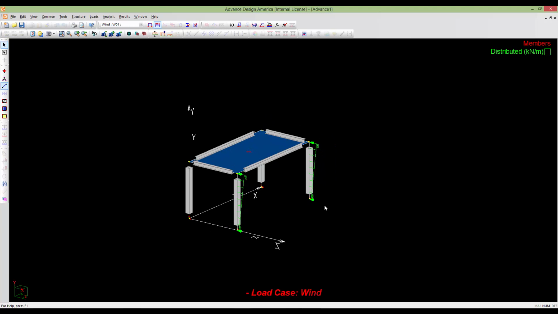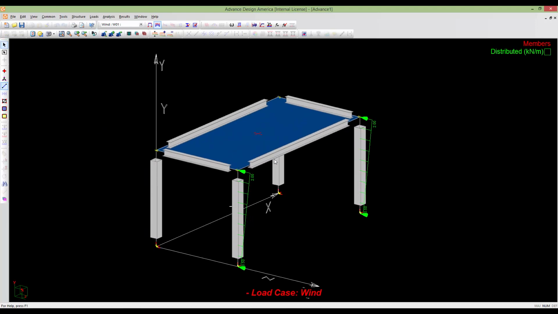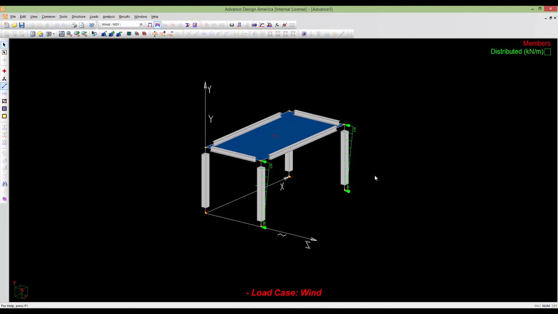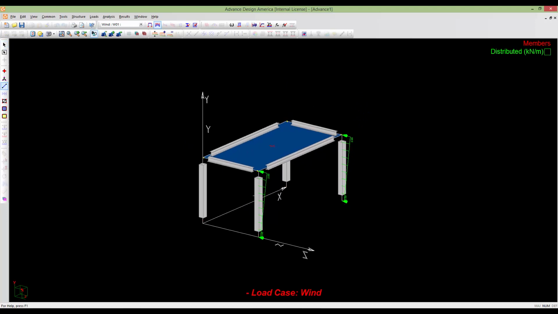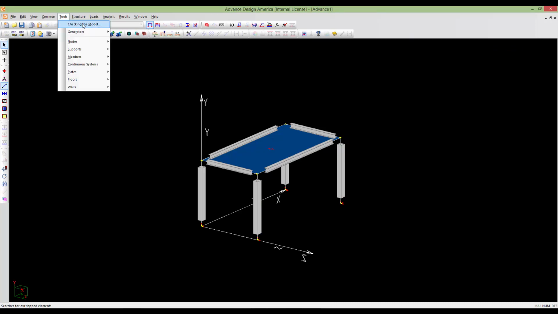So right now I have defined my structure. I have my supports here, the members, the floor, everything is defined. I have my load cases, load combinations. So we can do the analysis right now to get the internal forces in the structure. But in order to prevent any kind of error or mistake in the model, ADA provides a tool here for checking the model. Of course, you need to be in structure mode, and in the tools menu you have checking the model.